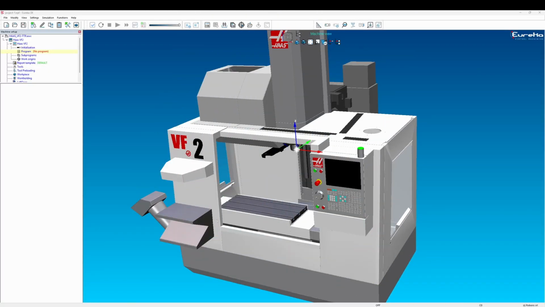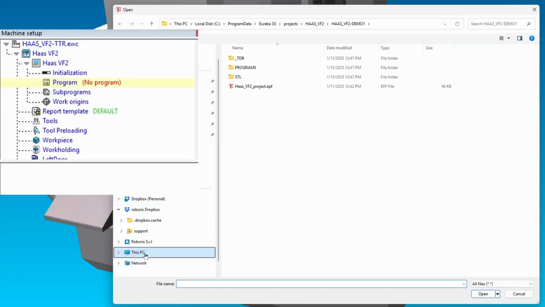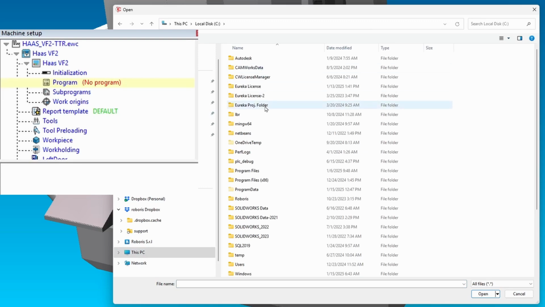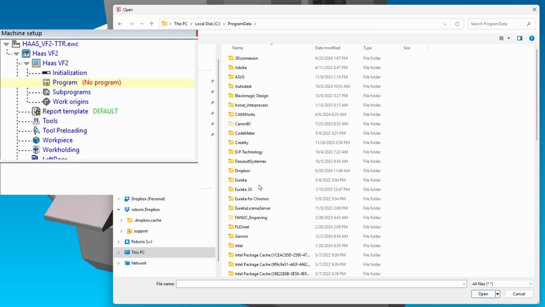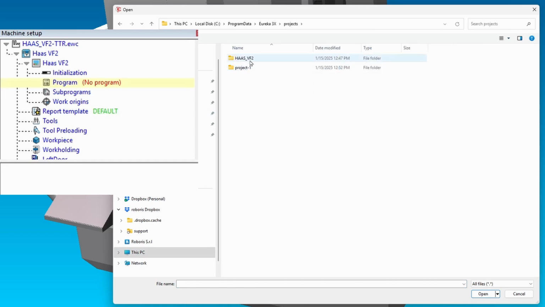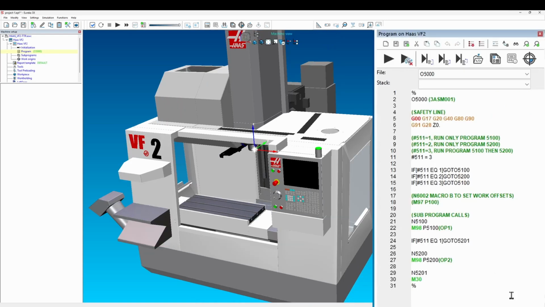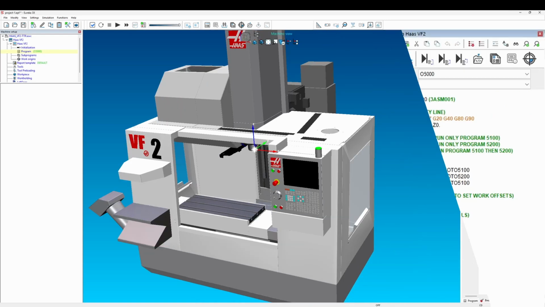Now let's set up the project. We will begin by loading the main program. Right-click on the program node and select Modify. Go to This PC, go to your C drive. I'm going to go to Program Data, Eureka3X. We'll click on Projects. We'll go to HOS VF2 and then to Tutorial Content in Demo 1. Inside the Program folder, select Program 5000 and click Open. You'll see that we have now loaded our main program into our Eureka project.